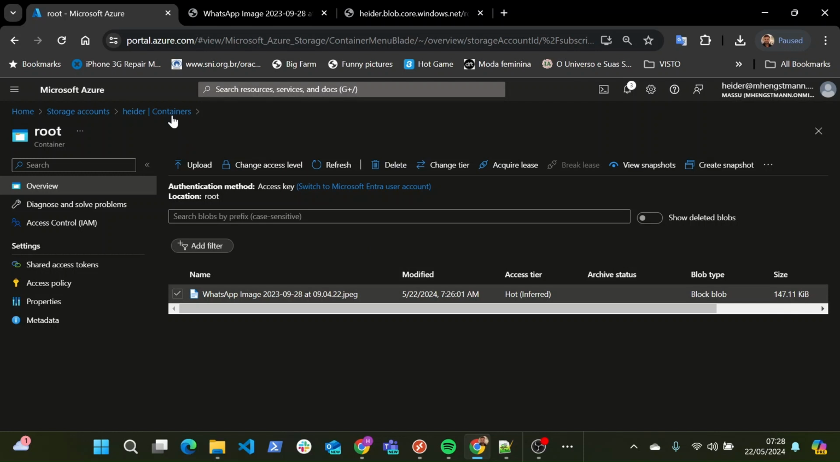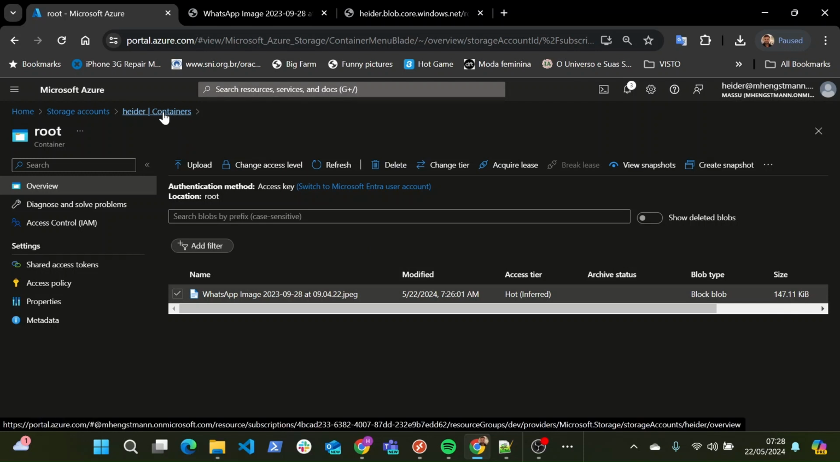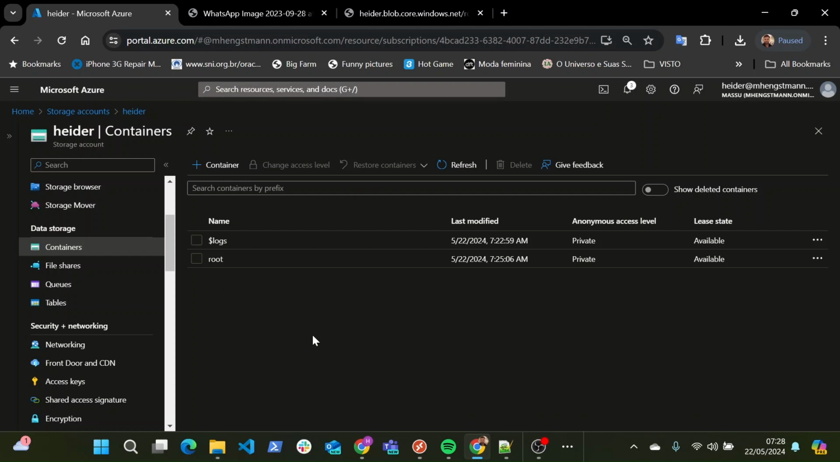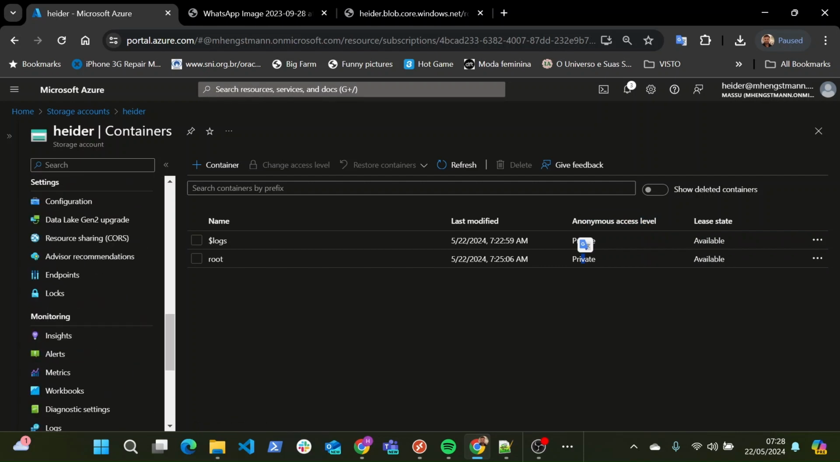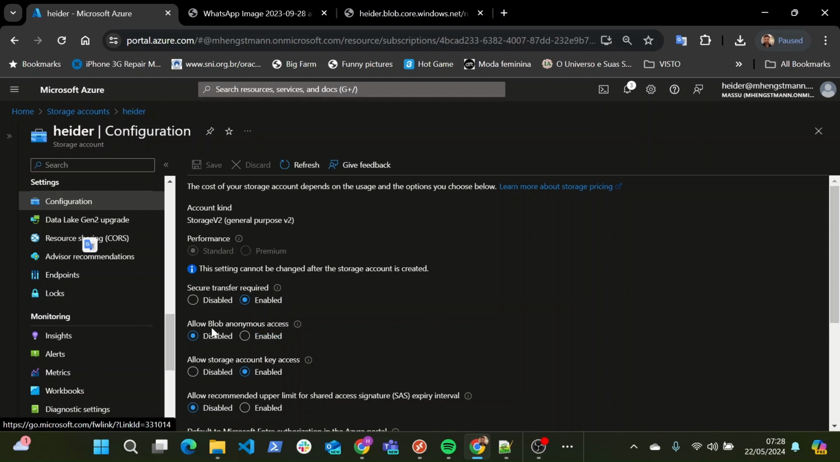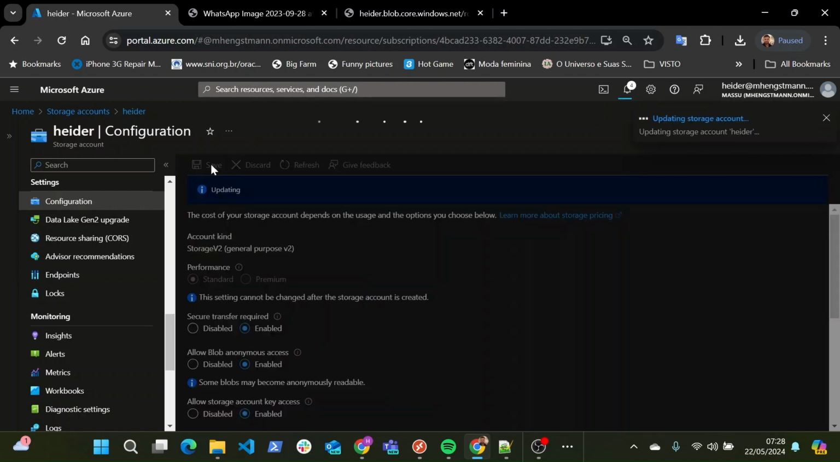But let's say that you want to make it public in a way that you don't want to provide any permission. You want it to be anonymous. You see that the anonymous access level is private. So how do you change it? We have to go here in the configuration, and here in the configuration, remember the allow blob anonymous access. If you enable it, save it.